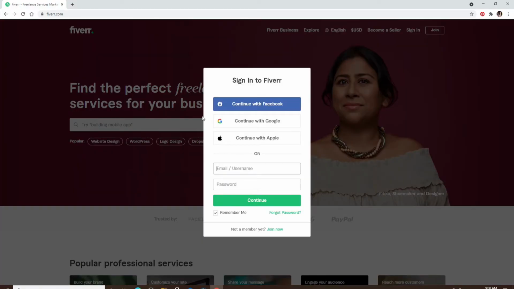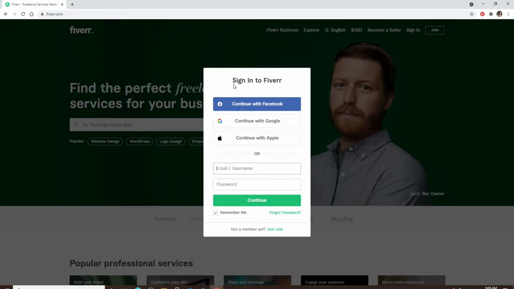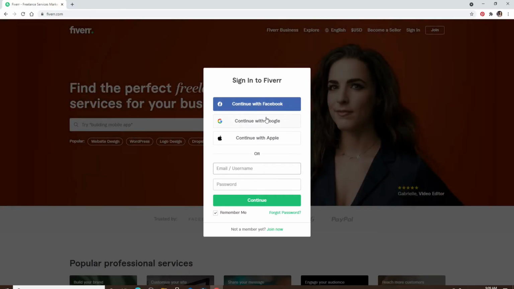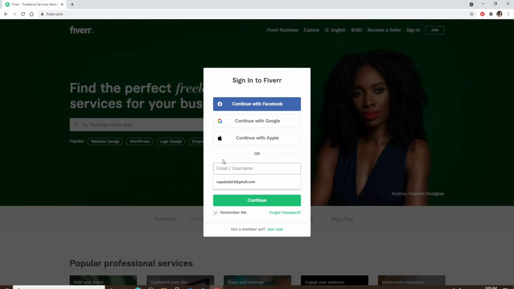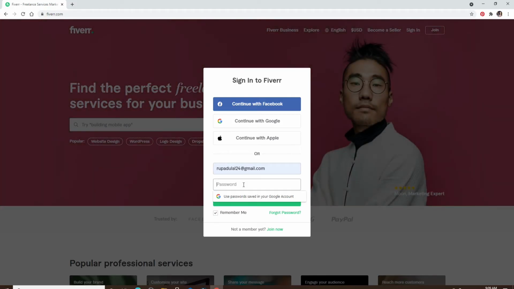Once you click on sign in, you'll be able to see a pop-up window. You can log into your account with your Facebook, Google, and even with your Apple account. If you'd like to log in with your email or your username, enter your email or username in the text box below. Now, head over to the next box and type in your password for your account.